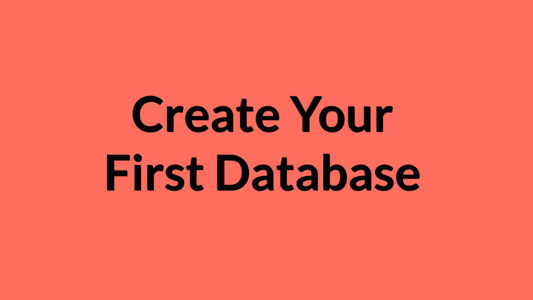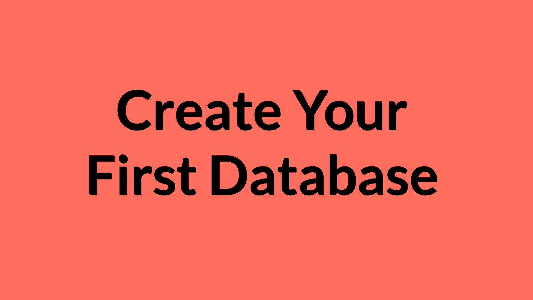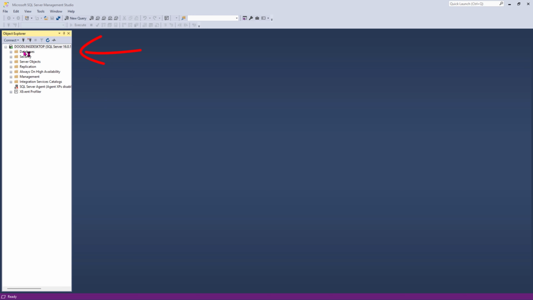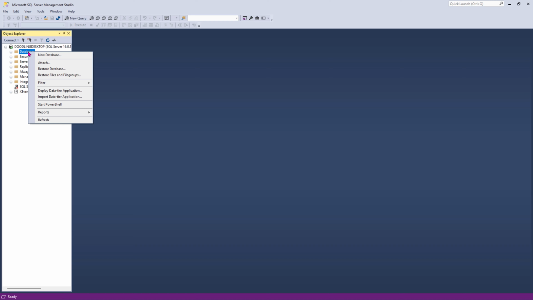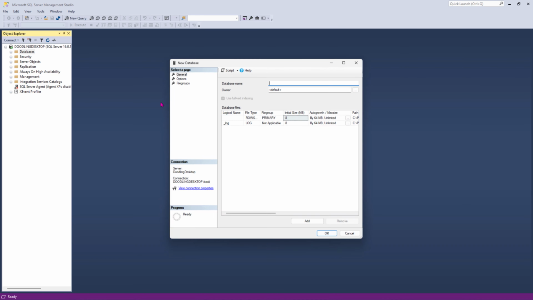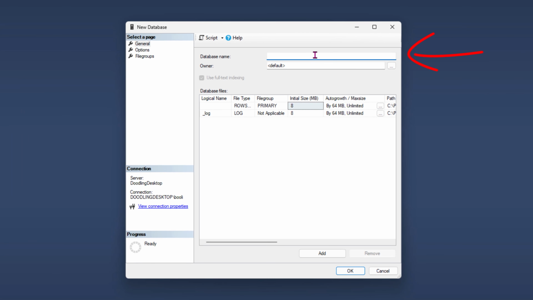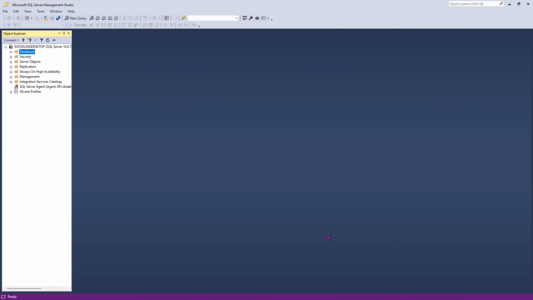Next, let's create your first database to test the SQL Server. On the left panel, right-click on Databases and select New Database from the menu. A small window will pop up. In the database name box, type the name you want for your database, leave the other settings as they are, and click OK to create the database.